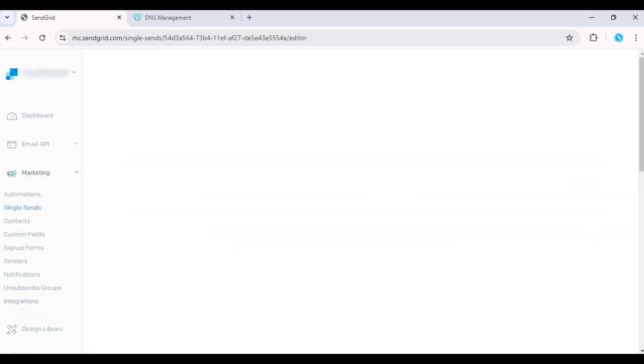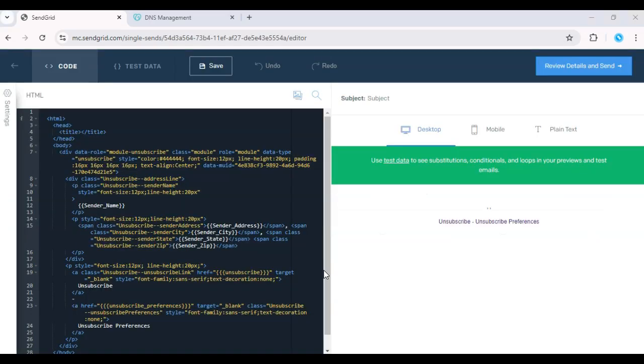In the HTML editor, you can directly paste your custom CSS within the style tags in the head section of your email. This allows you to style your email elements like fonts, colors, and layout beyond the basic drag and drop options.